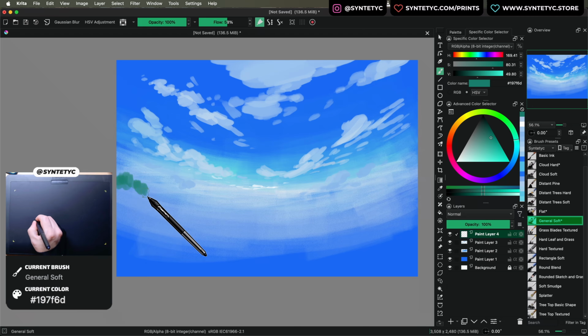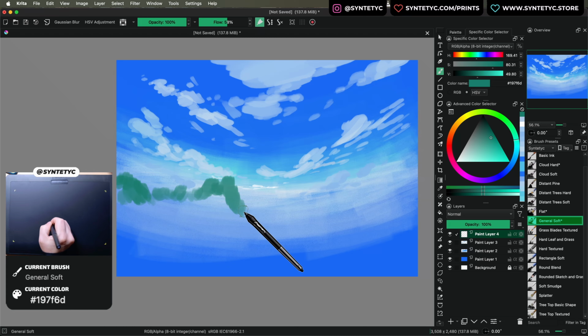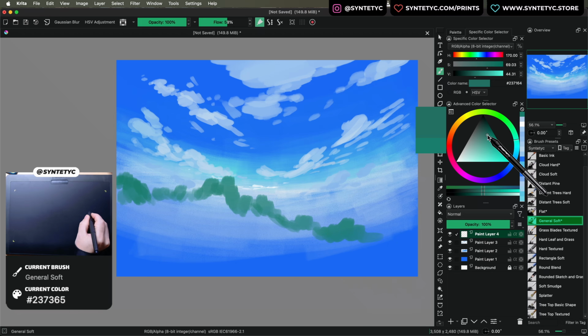The best brush for this, at least to start with, is the General Soft. It's a brush with a rounded, soft shape. It's very good for creating the first shapes. It also works very well at large sizes, so it's ideal for filling large areas and adding textures.